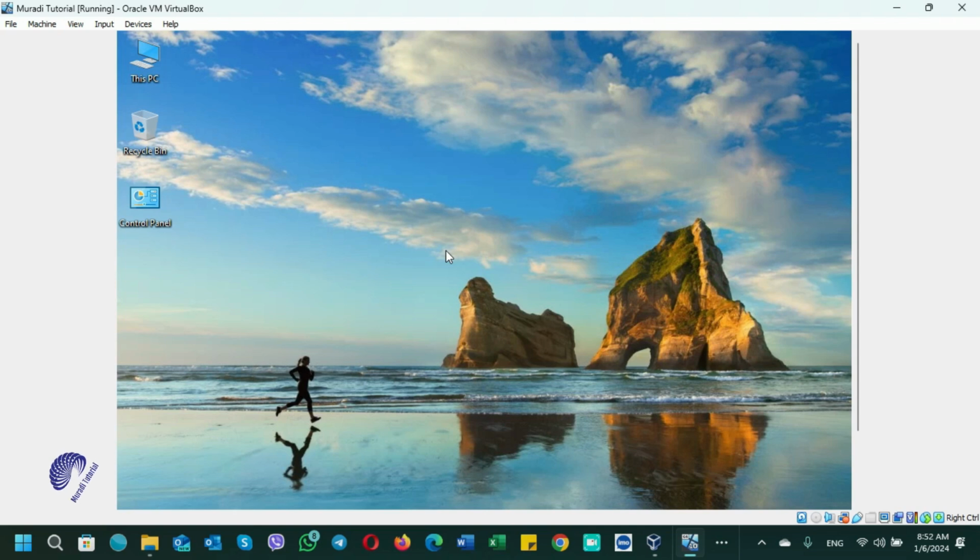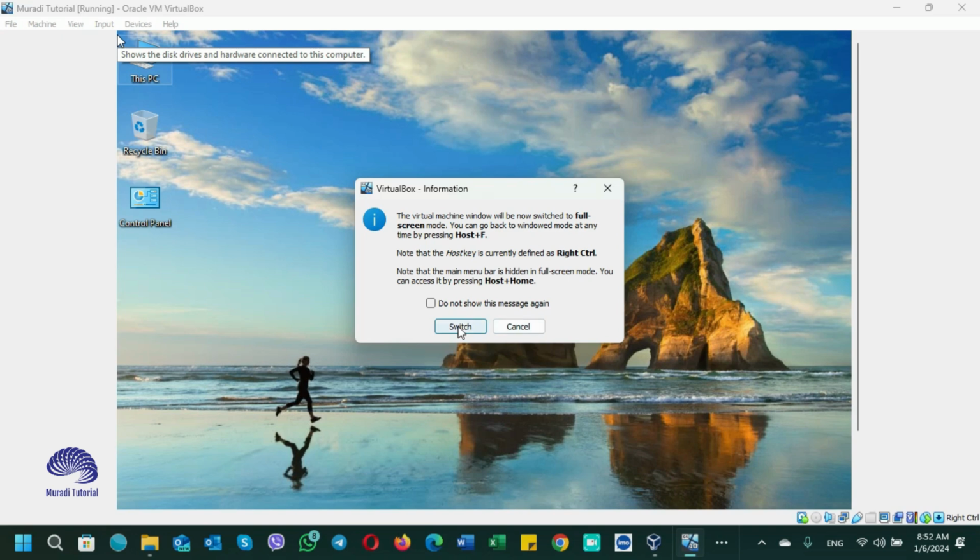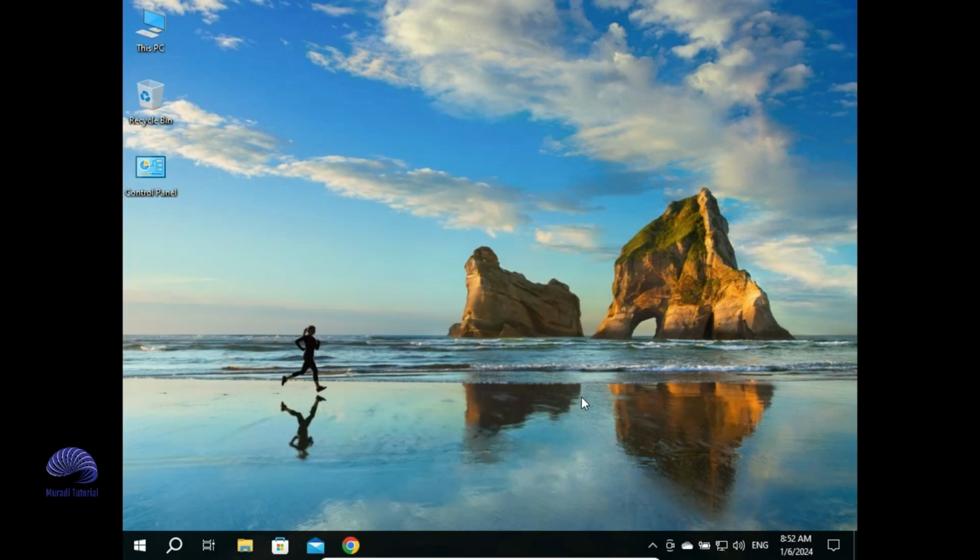So this video is about how to adjust the full screen in a VirtualBox. If I go to the View tab and click on full screen, I still see this is not a full screen on both sides. So how to solve this issue?